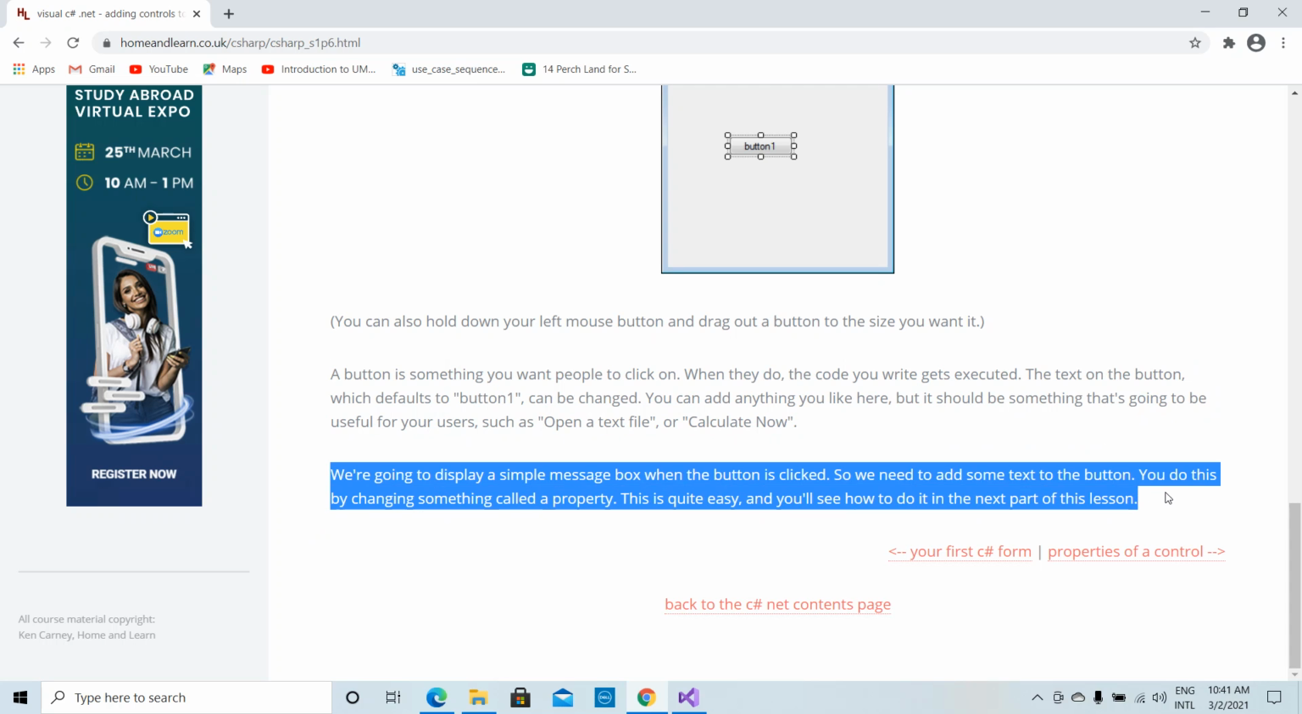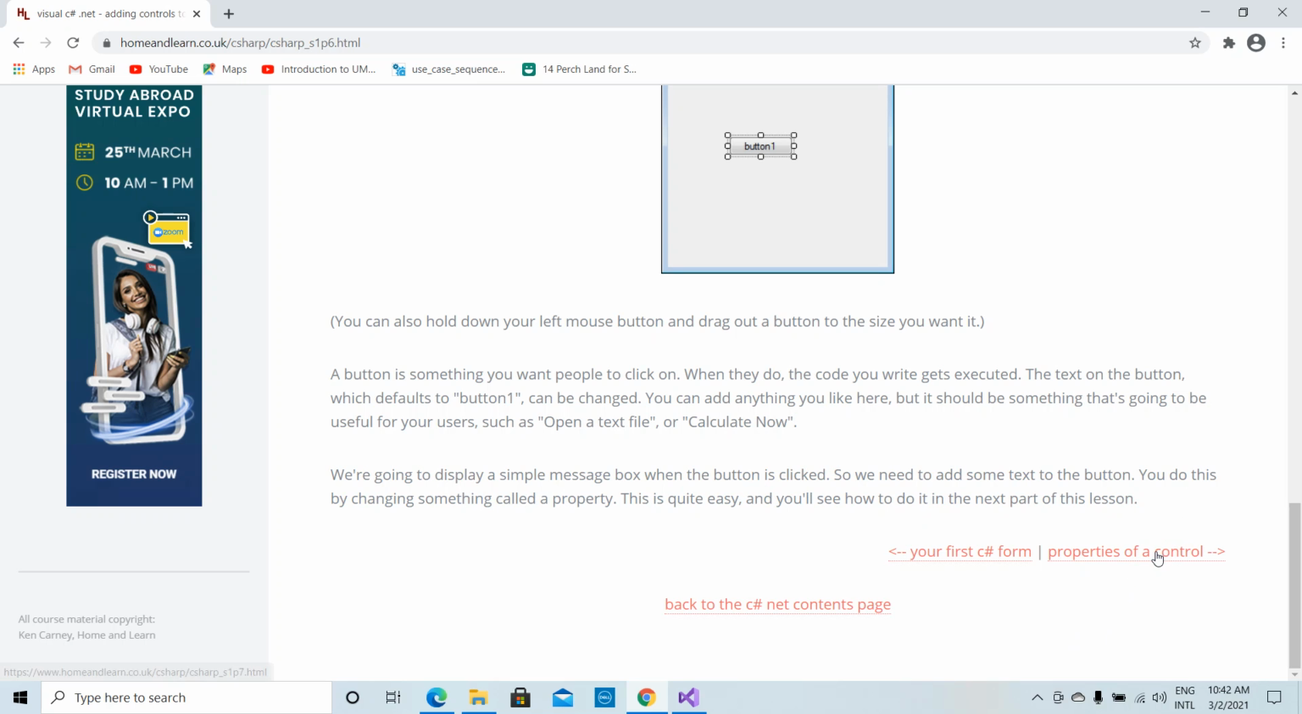Now we are going to display a simple message box when the button is clicked. That's what we are going to do. So we need to add some text to the button. You do this by changing something called a property. It's quite easy and you will see how to do it in the next part of this lesson. Now let's move to the next part.